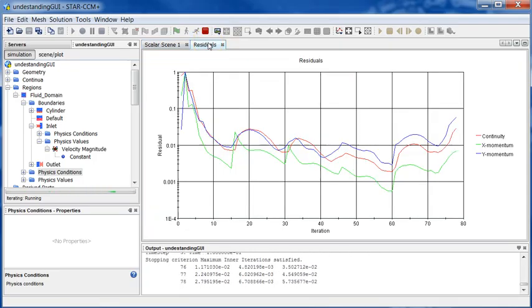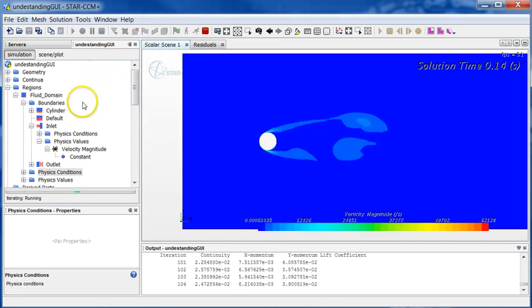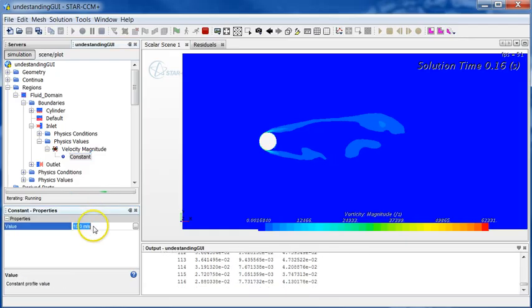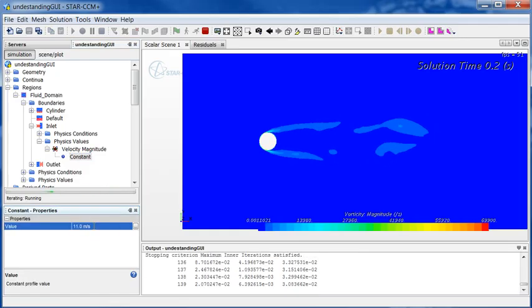This feature is valuable for monitoring the progress of a solution and being able to make corrections to the settings and conditions to allow you to get a faster solution. For example, here I can change the velocity magnitude from 10 meters per second to 11 meters per second on the fly.